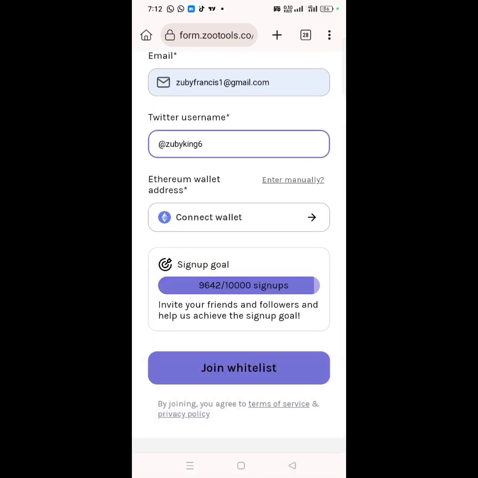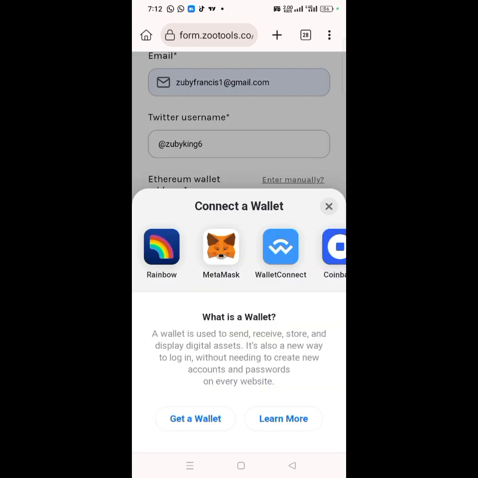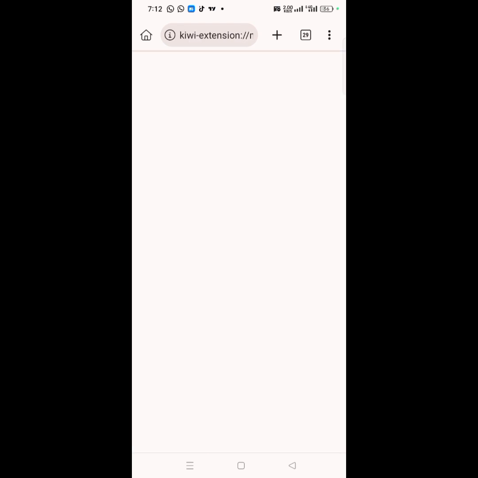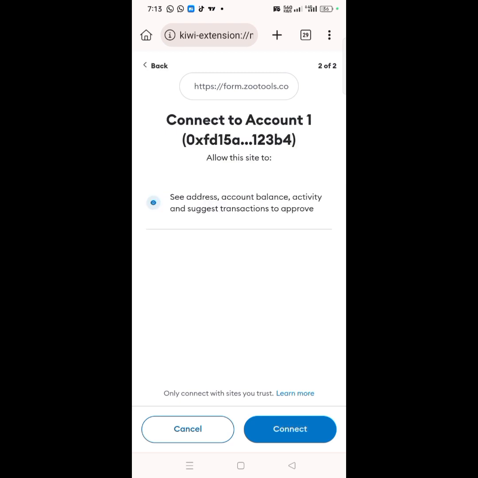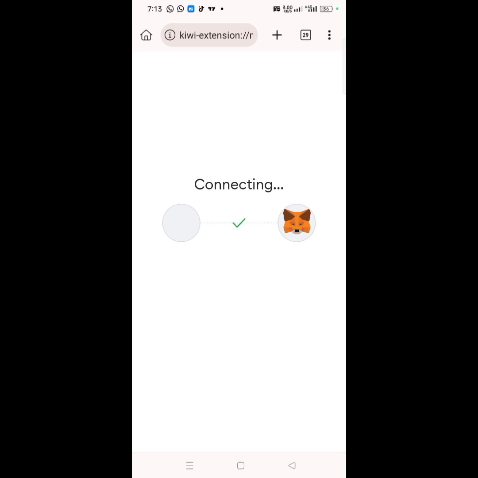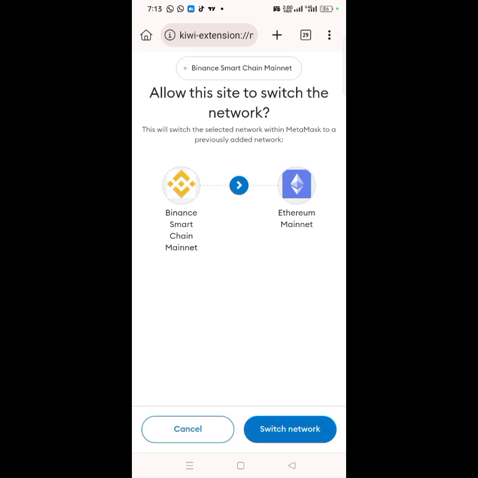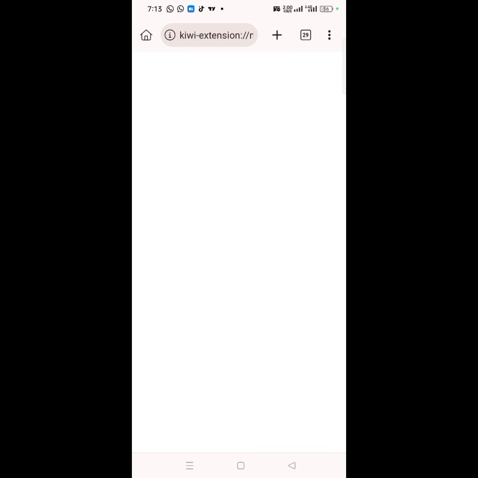So I'm going to now click on connect wallet. It's going to take me over to my MetaMask. So I'm going to connect with my MetaMask. Right now I'm going to enter my password on MetaMask. I'm going to click on next over here for me to connect my wallet, and when I click next, it's going to connect the wallet and then switch network from Binance Smart Chain to Ethereum mainnet. So this is it now.